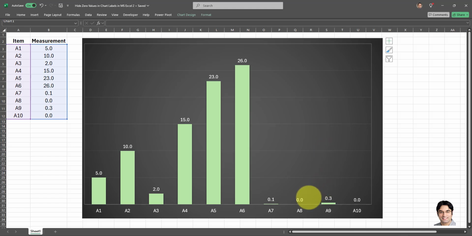In this case, we want this value over here for A8 and the value for A10, which are equal to zero, to not be shown in this bar chart altogether. How do we do that? So in my previous video, I demonstrated exactly how to do that, how to hide zeros altogether.